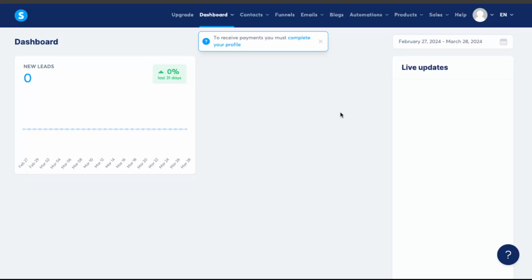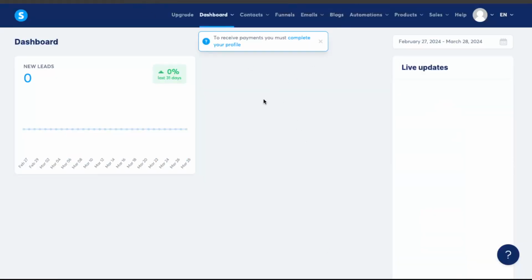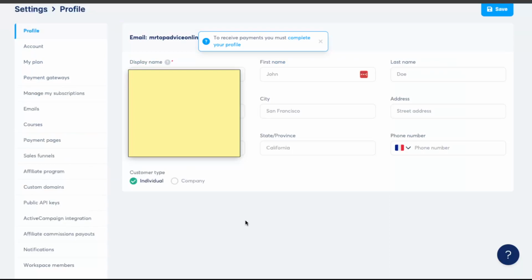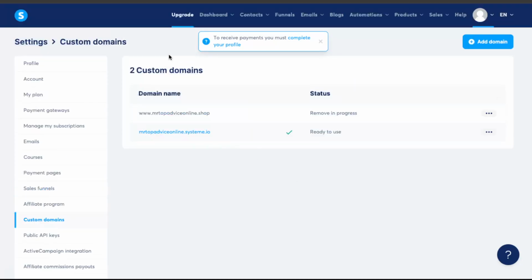So first of all, of course, you want to sign into your system.io and to your Hostinger. Now you want to go to your system.io right here at the top right corner and click on settings on that profile icon. And here you want to click on the left corner, custom domains. And here you can see you have a custom domain, this one. You won't see any other one because I just wanted to add a domain name.